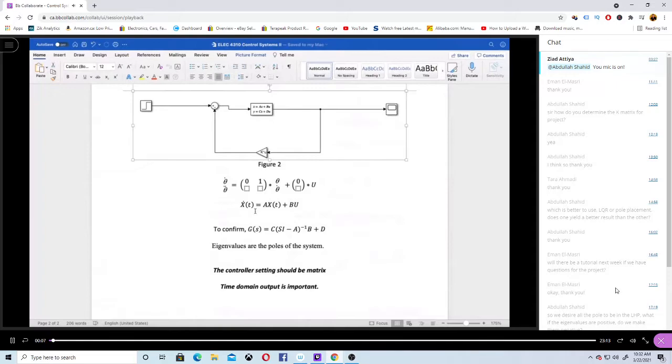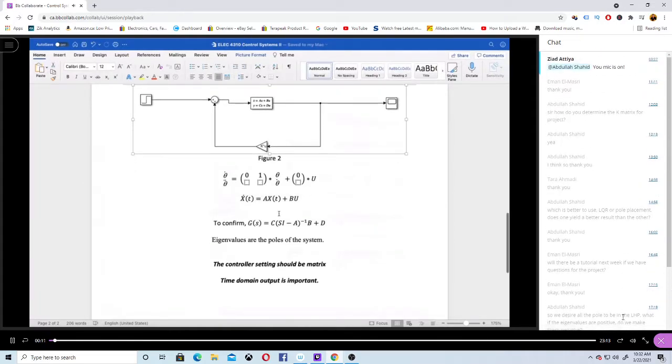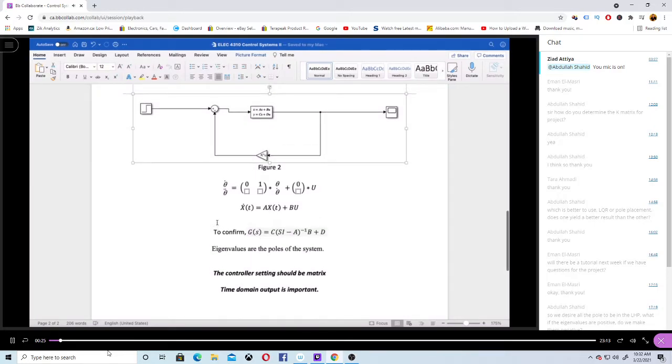So if you want to confirm whether the state space model you found is correct, you can just do a conversion, where G, the transfer function, equals this equation. I think Dr. Chen has also taught you that in class, so I won't go through that. And notice that the eigenvalues are actually the poles of the system.